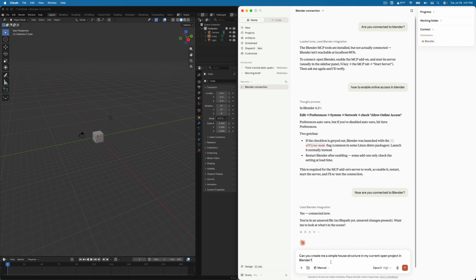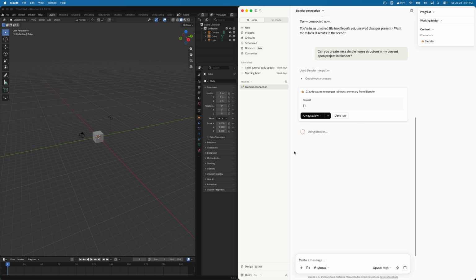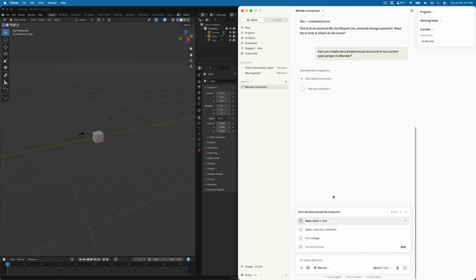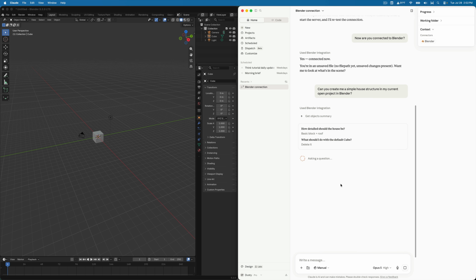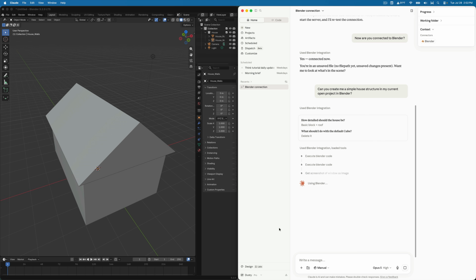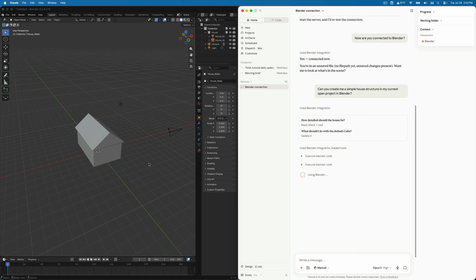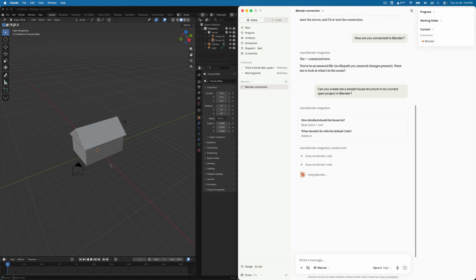Then I'm just going to ask it to create me a simple house structure in my current open project in Blender just to show how this works. As with everything we've set up with the Blender connection, I'll have to allow it to have access to certain areas of Blender. So I'm going to do that now. Then it starts asking me questions like, how detailed should the house be? Let's do basic block and roof. And then, what should I do with the default cube? Go ahead and delete it. So it's asking me questions about the project already. And now you can see here over in Blender, it has created that house structure as we've discussed within Claude.